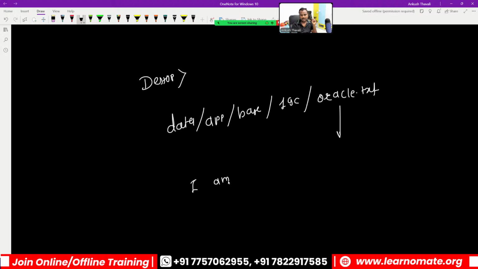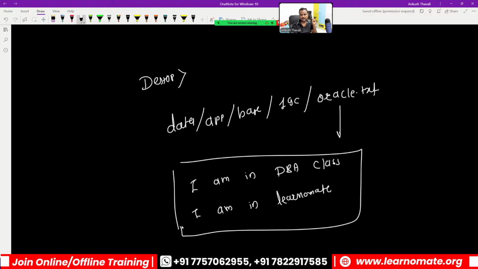I am in DBA class. I am in Learnomate. Okay, so these two lines you need to add there. Then finally save it and then open the file also.